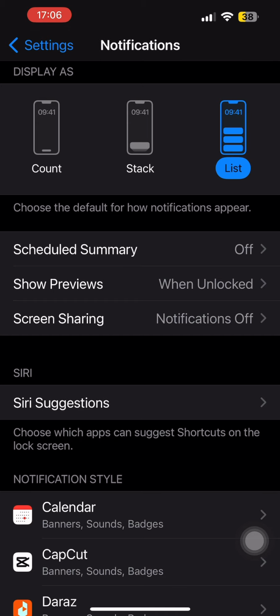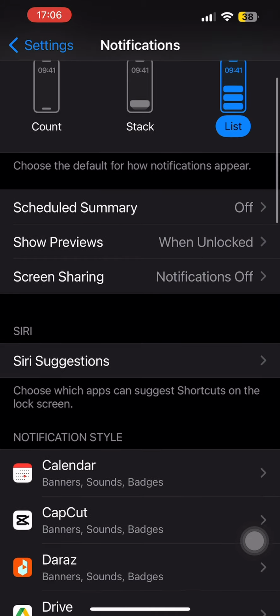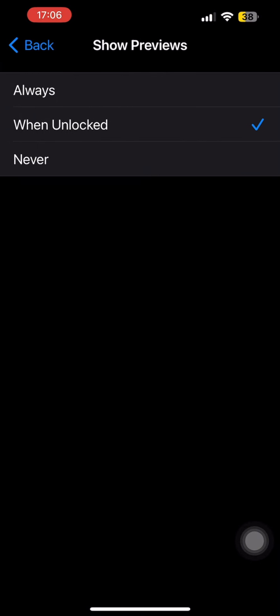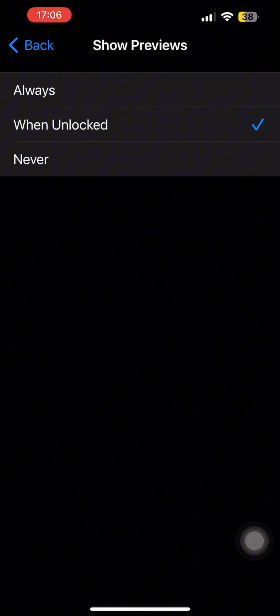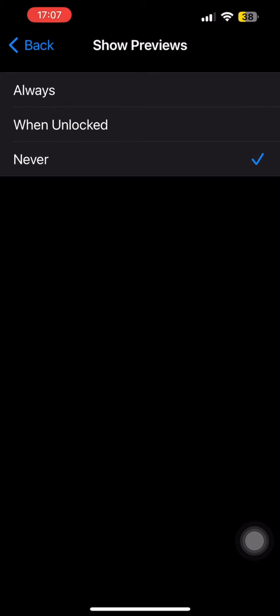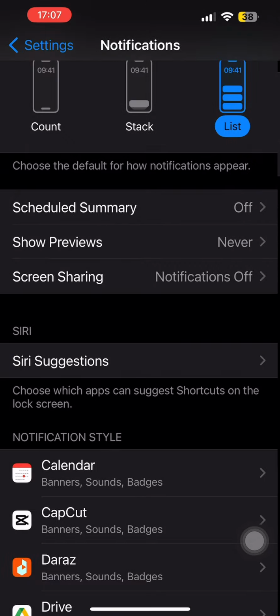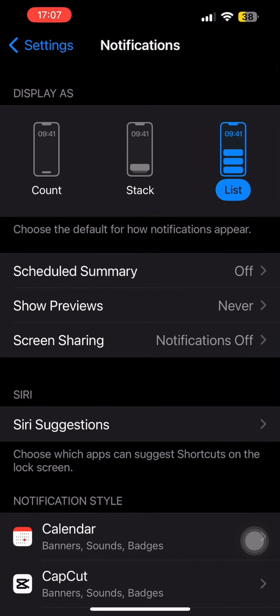Now if you tap on the option of show previews, okay, let's tap on that option. You can see that the show previews option has been selected for when unlocked in my case, which means that when I unlock my iPhone, then only I would be able to see my notifications previews. Now you have to tap on the option of never. You won't be able to see your notifications preview on your lock screen or anywhere on your phone from now.